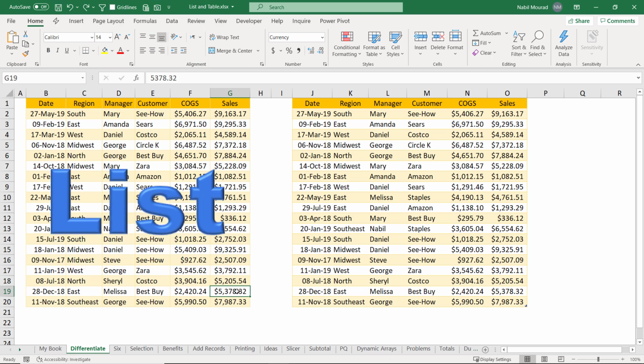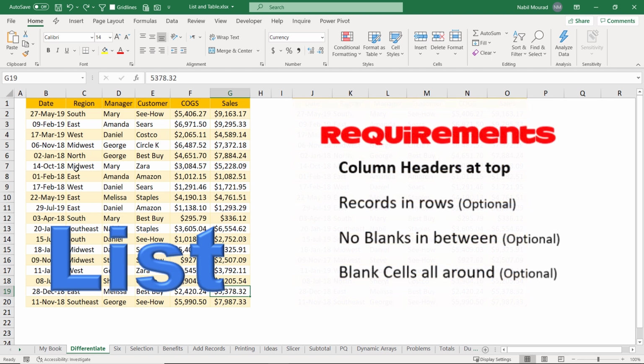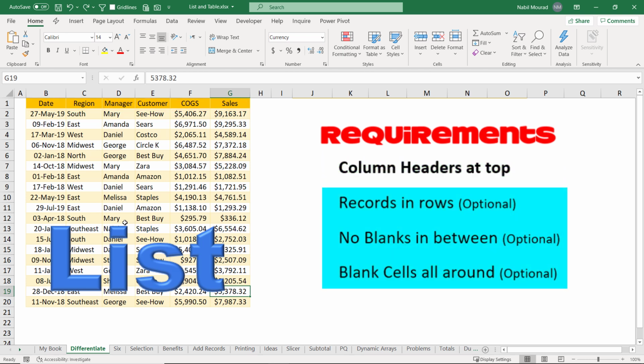Unlike a list, when I say this is a list, like the setup I have to the left side from column B to column G, I have four requirements in order to call it a list. Only the first requirement is a mandatory requirement, which is having column headers at top: date, region, manager, customer, cost of goods sold, and sales. This is the only mandatory requirement.